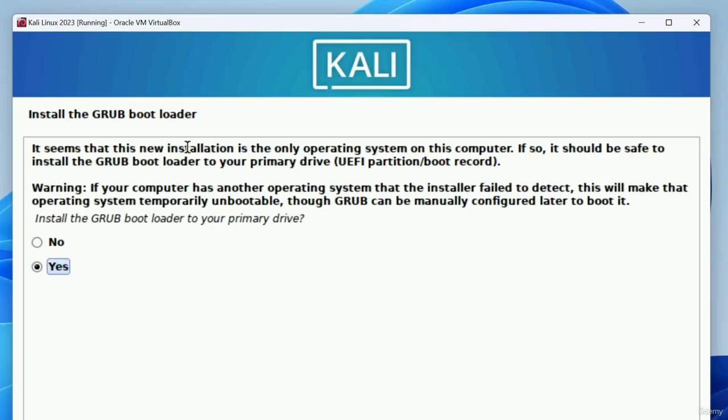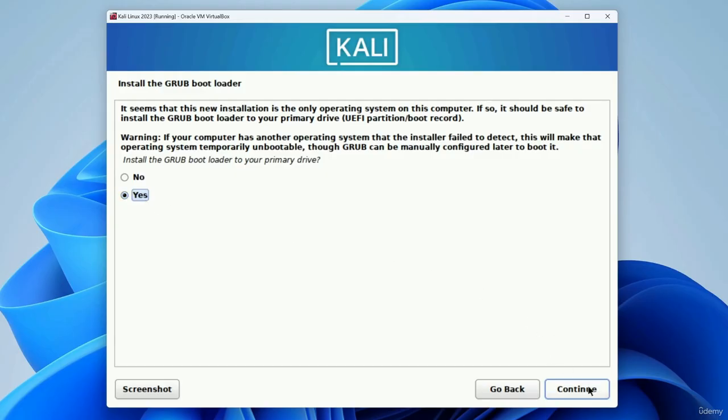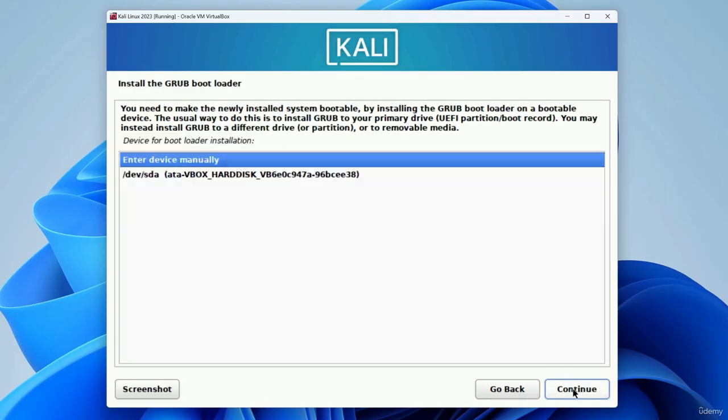You might be wondering, well, it isn't the only operating system on this computer, I'm running Windows on my host machine, but this virtual machine does not know that. For it, this is the only operating system which we are currently installing. So since we're installing Kali Linux as a virtual machine, we can install the GRUB bootloader to our primary drive. Just select yes, or leave it at yes because it's the default option, and click on Continue.